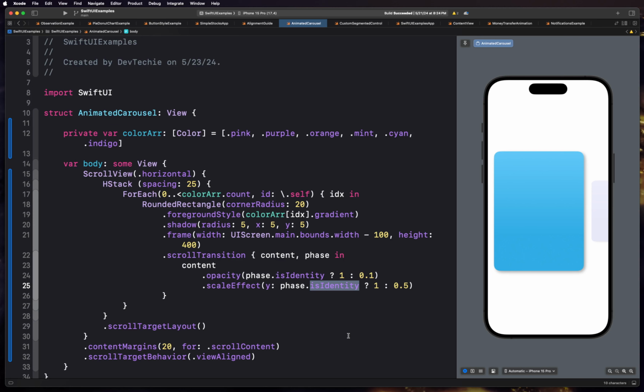Now, by leveraging these modifiers, we can create some visually appealing interactive carousel views inside SwiftUI. These modifiers offer flexibility in defining the behavior, the layout and the animation of scrolling content. Okay, so this is how you can create custom carousel views for your own app just by having a few lines of code inside SwiftUI.